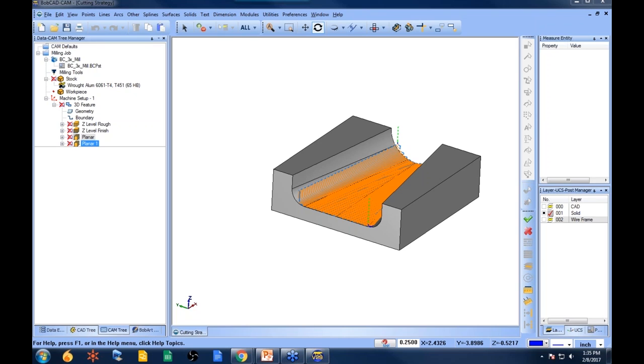"3D programming, how do you get the tool to start off the part and step into the part with default boundary using a 1/2" tool? First cut is 250 wide." So are you asking in roughing? Yes, okay, roughing.